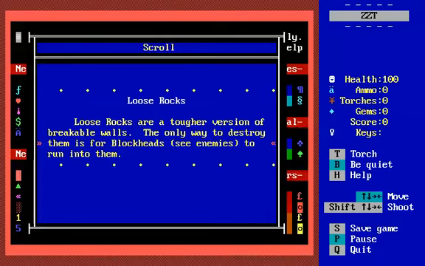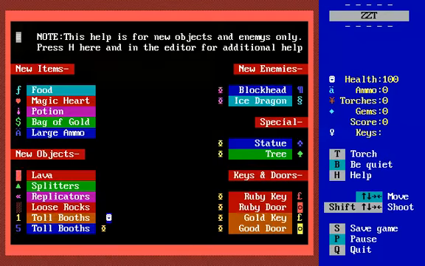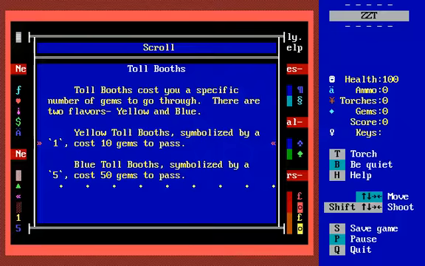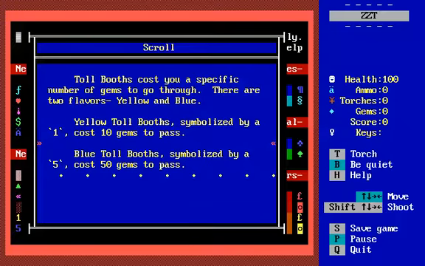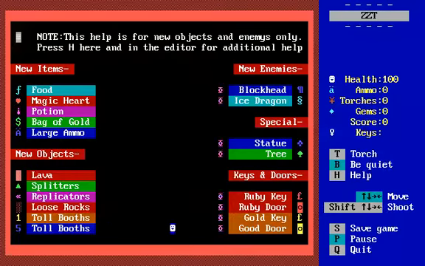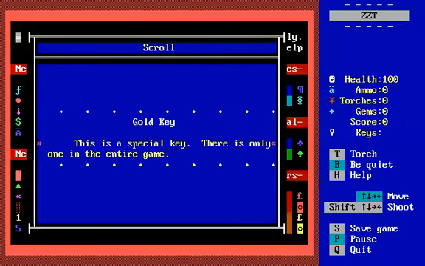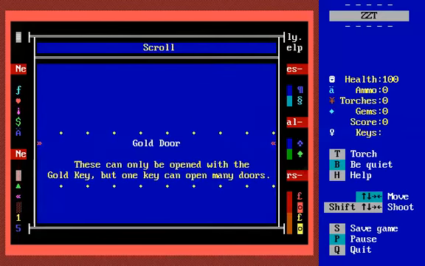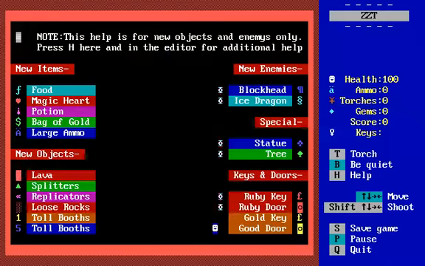Yeah, okay. Loose rocks. Tougher version of the breakable walls. The only way to destroy them is for blockheads to see enemies run into them. Okay. Tall boots cost you a specific number of gems to get through. Yellows cost you 10. Blue cost you 50. Interesting. Alright, we've got good door, which I assume is just gold door. This is a special key. There's only one in the game. These can only be opened with the gold key, but one key can open many doors.